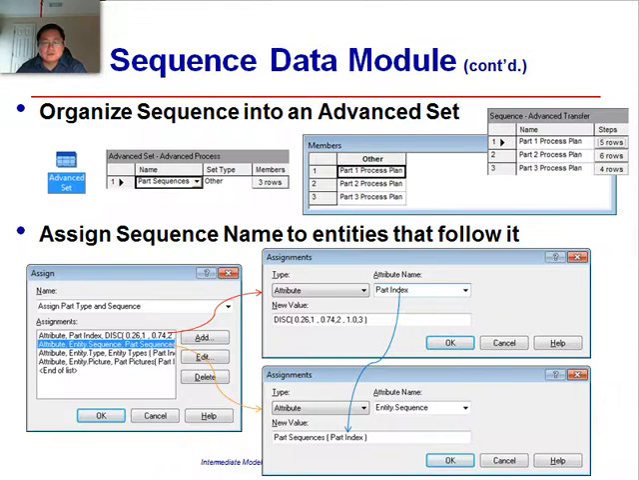To make it easier to use, we organize the 3 sequences into an advanced set, part sequences. Then, right after entities are created, we use the assign module to determine the part type, which is indicated with a user-specified attribute, part index. We assign the part sequence according to part index. Entity.sequence is a built-in Arena attribute for entities.